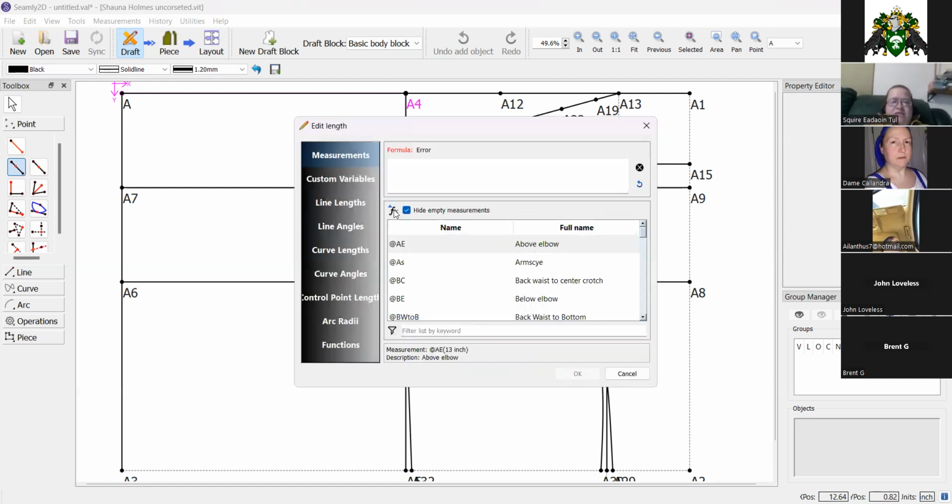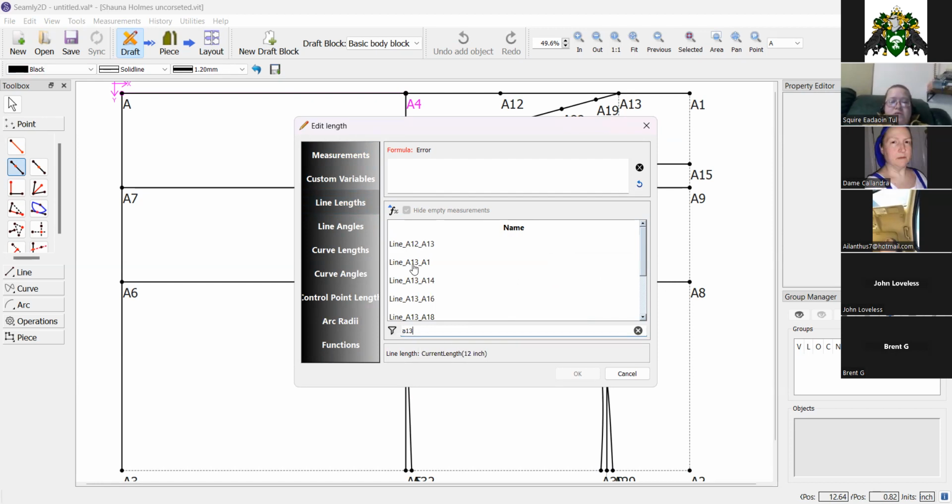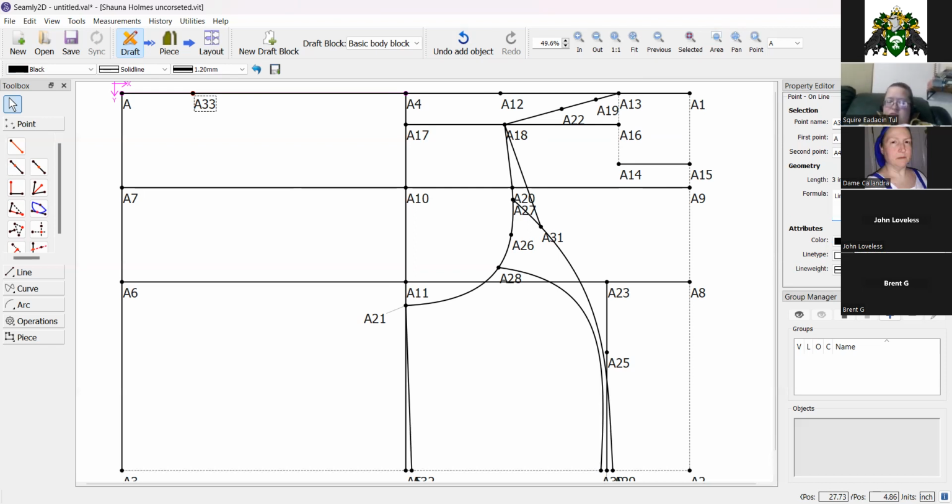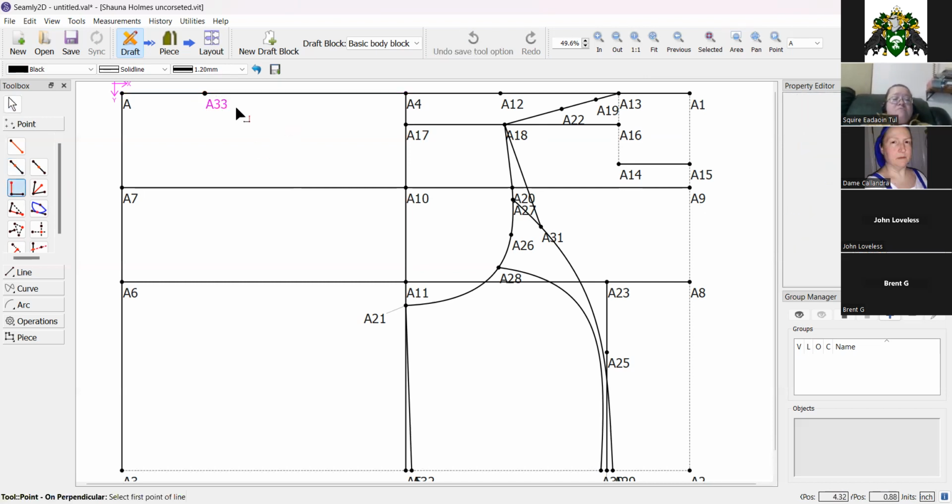All right, so back neckline, A13 to A1. And I like to add a half inch because the back of your neck usually sits a little wider than the front of your neck. And then we're going to go up.